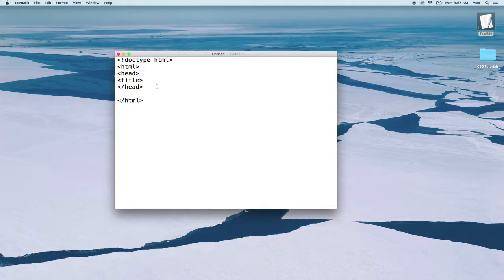Our title is going to be CSS Home. And then again, /title, right arrow. And that's all we're going to start with in our head for now. Next is going to be the body. And the body is the information that's going to be displayed on the page itself.